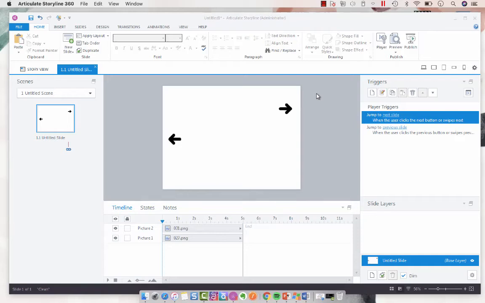Hey everyone, so today I'm going to show you a handy tip for easily aligning slide objects on a slide in Articulate Storyline, and I find this to be particularly useful when I am aligning, say, previous or next arrows.